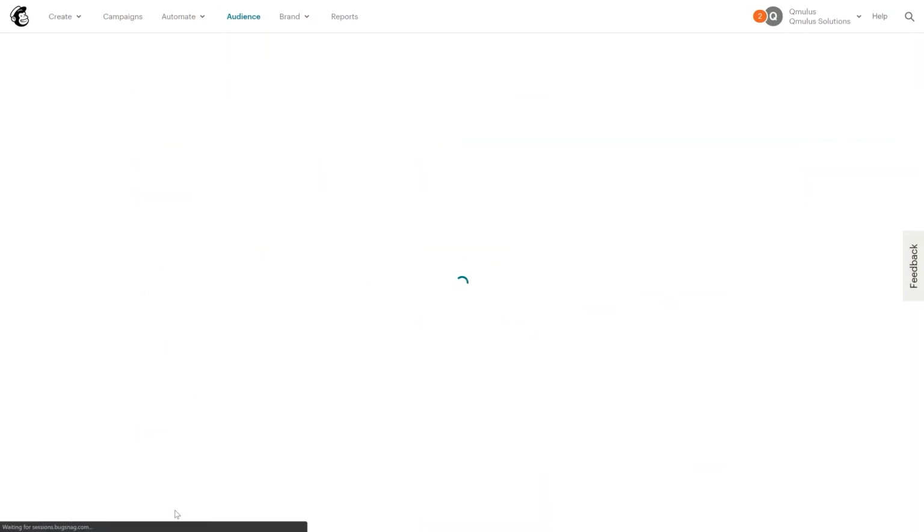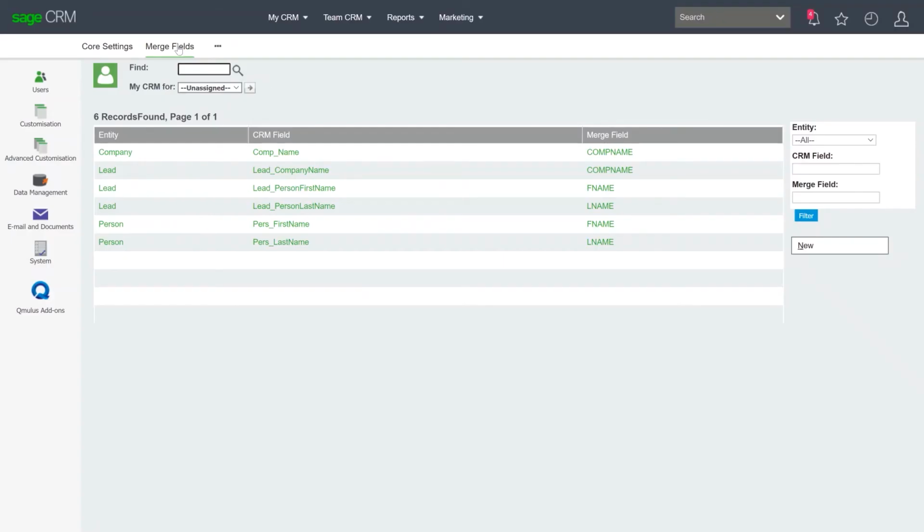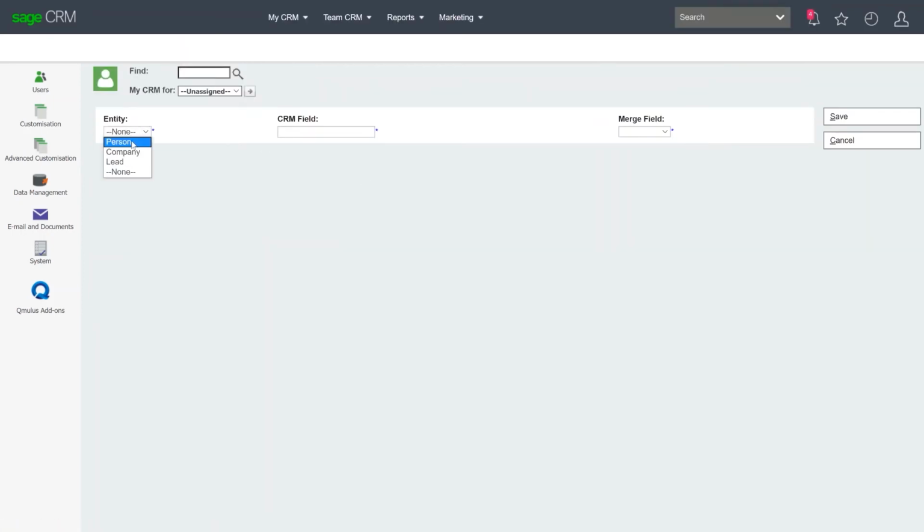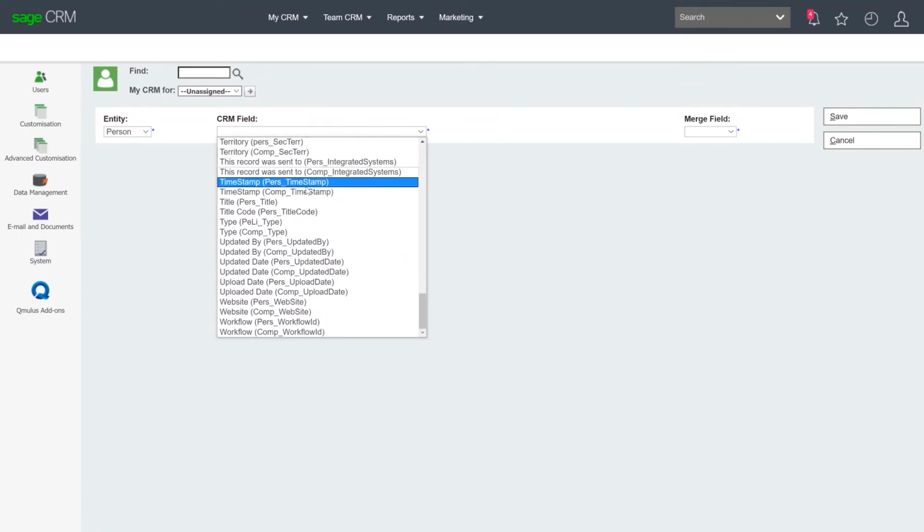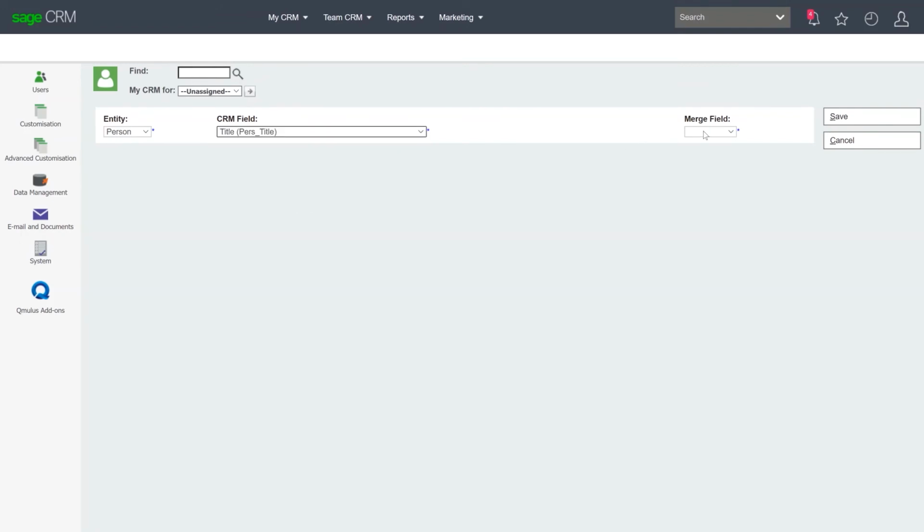Once the merge field has been created, I can go back into Sage CRM and select the Merge Fields option within the Connect Marketing configuration screen. I can then select New to add a new merge field mapping, select the entity, CRM field, and then the MailChimp merge field from the drop-down lists, and then click Save.